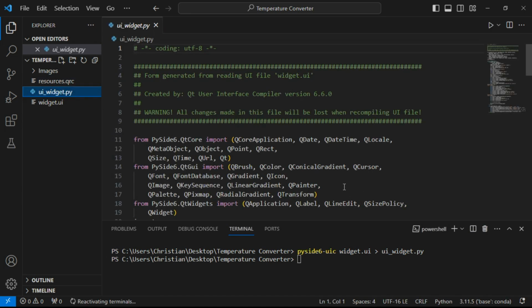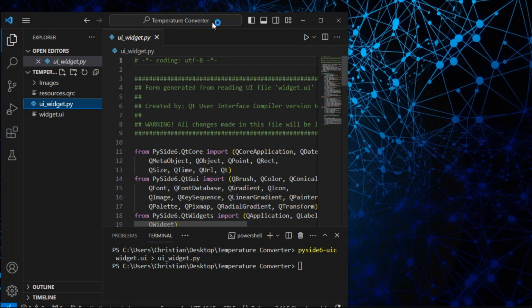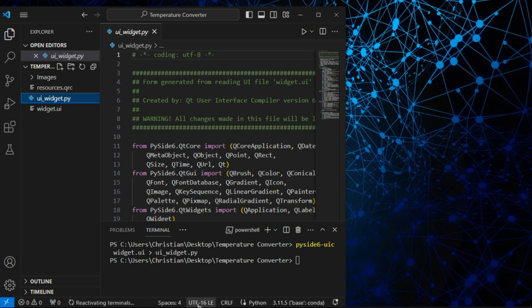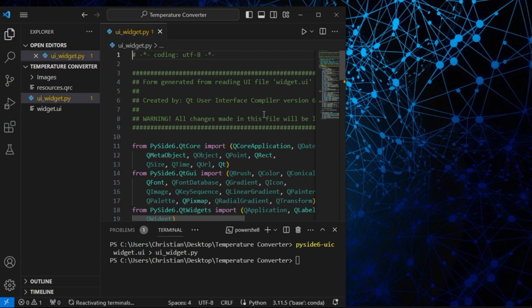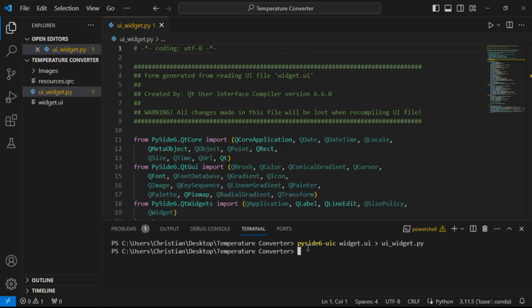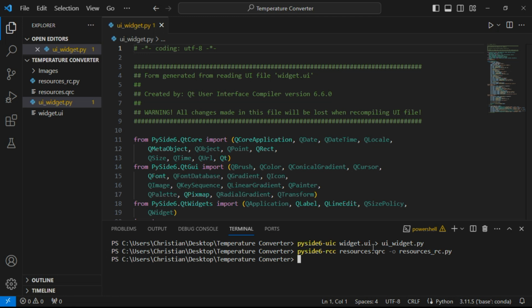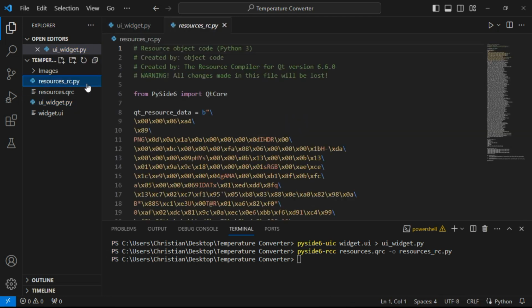So we're going to change the encoding of this file. It comes with an encoding of UTF-16, which may cause errors, so we're going to change that to UTF-8. Alright, now once we're done with that, we can convert the resources file into Python also. So we're going to type pyside6-rcc resources.qrc -o resources_rc.py. That shall be the file. Alright, so we're done with that.